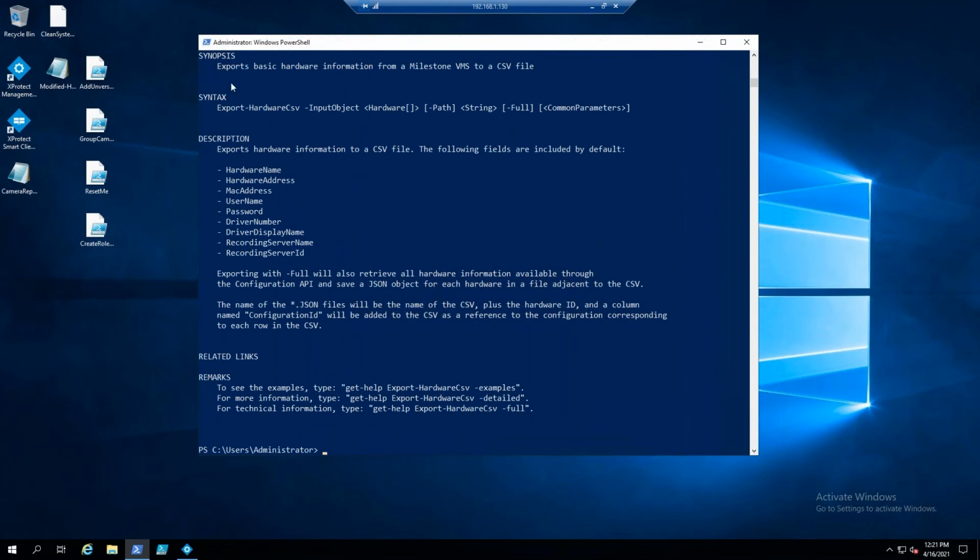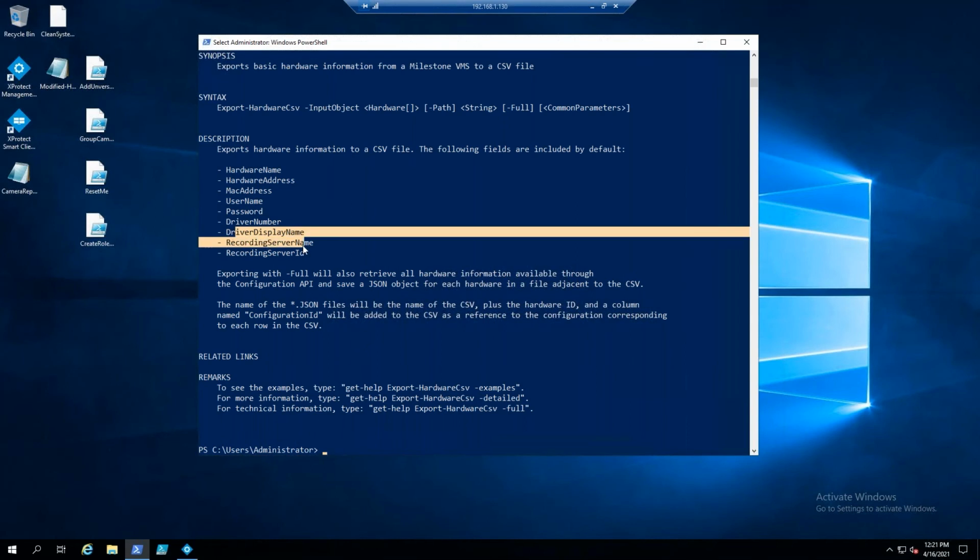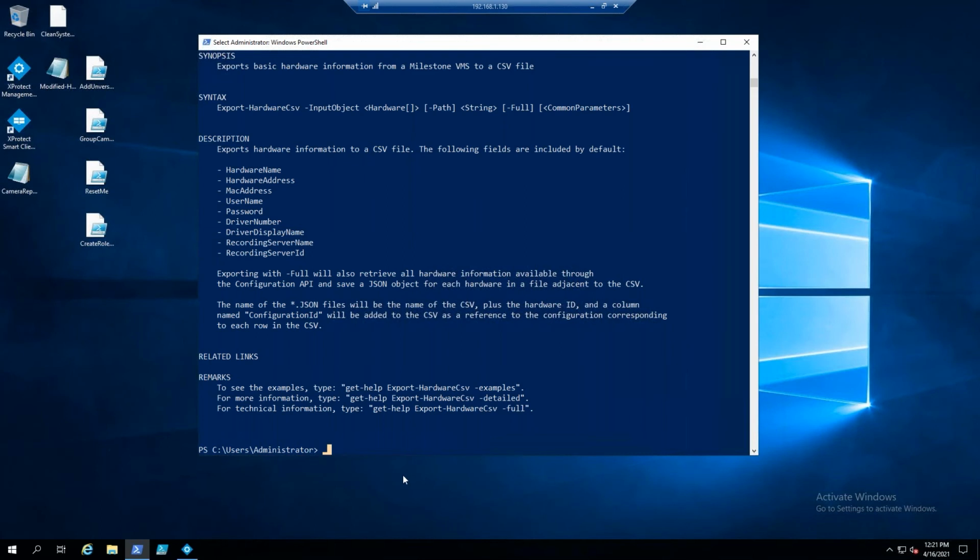So we're going to see here, it does a basic hardware export into a CSV. It's going to include hardware name, address, MAC address, username, password, driver number, driver display name, recording server name, and recording server ID. However, in order to do this, I actually have to pass it the hardware to be exported, and you can see that here, by the way, InputObject Hardware.